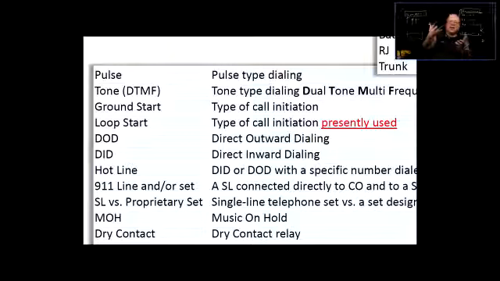So when you have a service call like that, automatically you go into whatever the programming structure of that system is, and you go into lines programming and make sure that they are programmed as tone dial type of lines. Right?